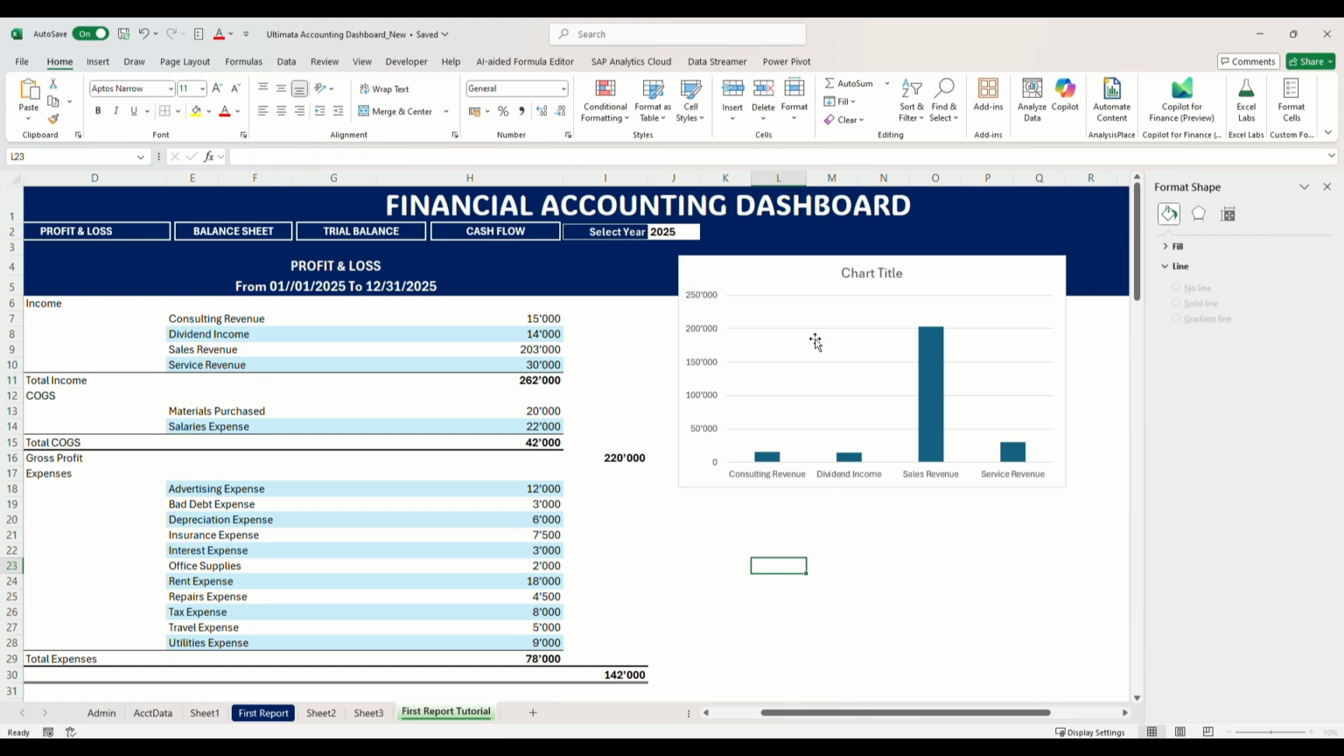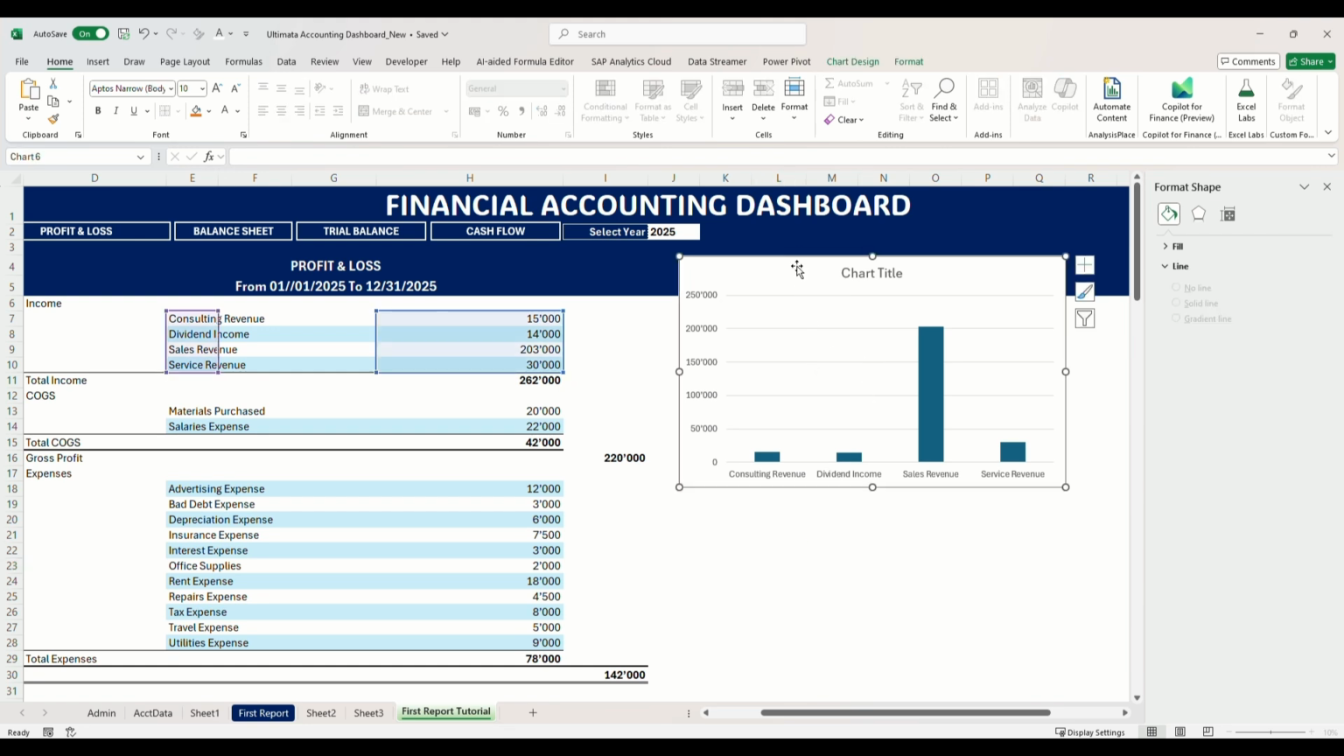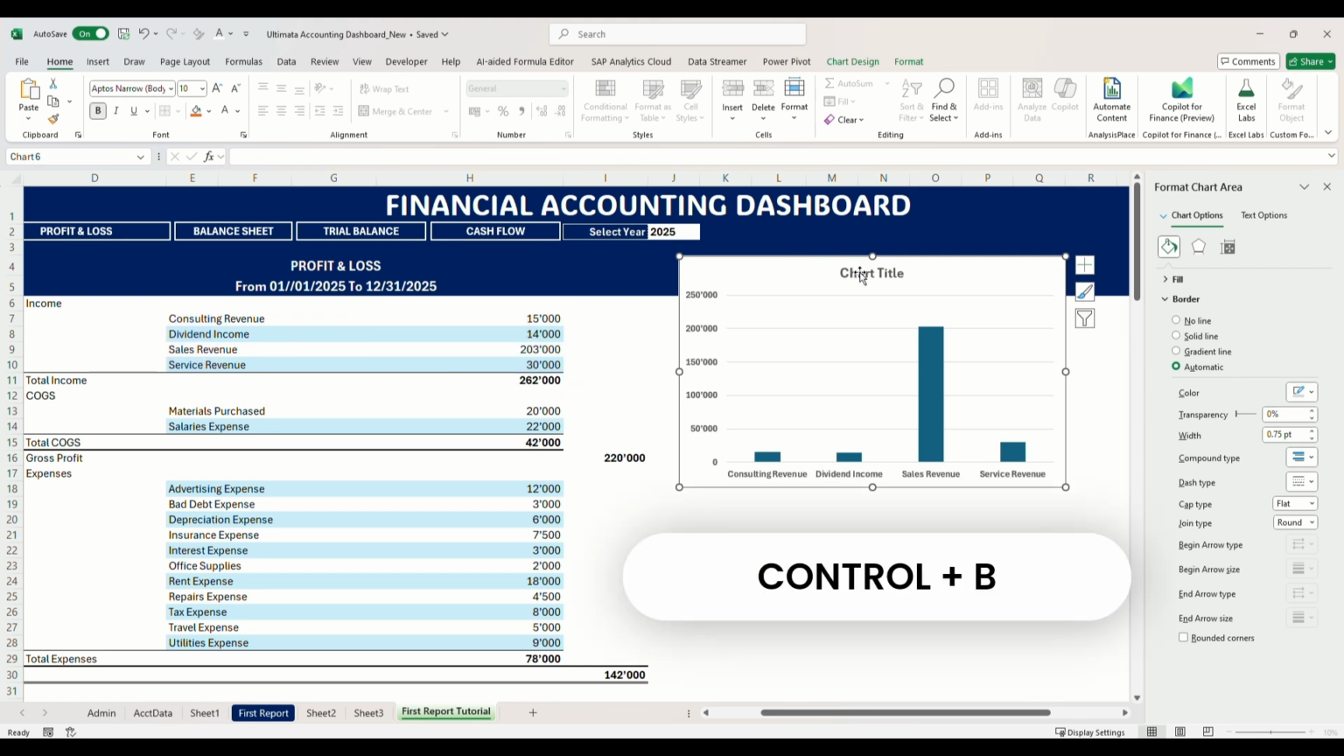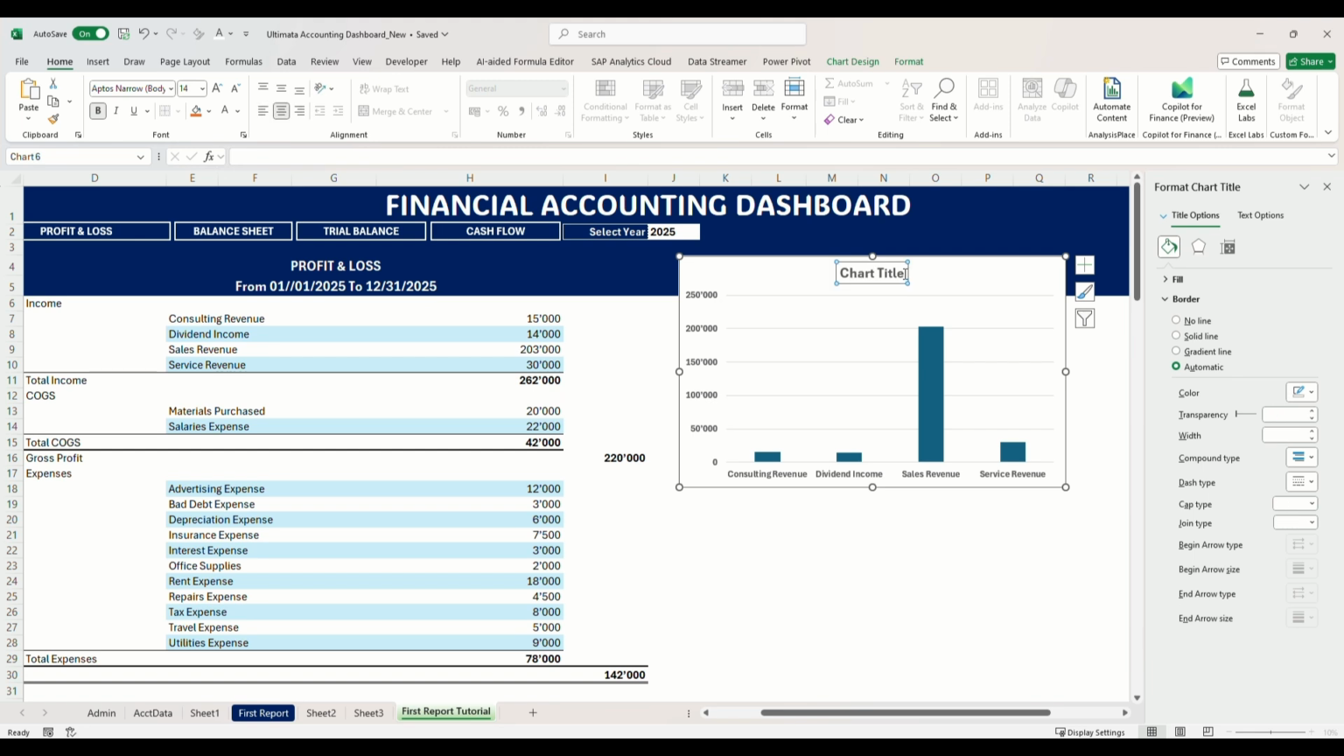We already have this information here. The first thing we will have to do, once everything is selected, as you can see, is press Ctrl B to bold all the values and the titles. You see, everything is bold. Next, let's change the title and type in, all capital letters, PERIOD INCOME, like this.